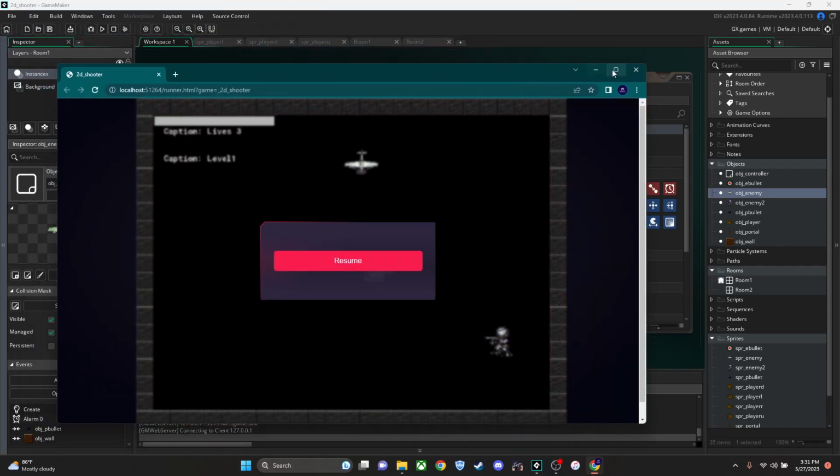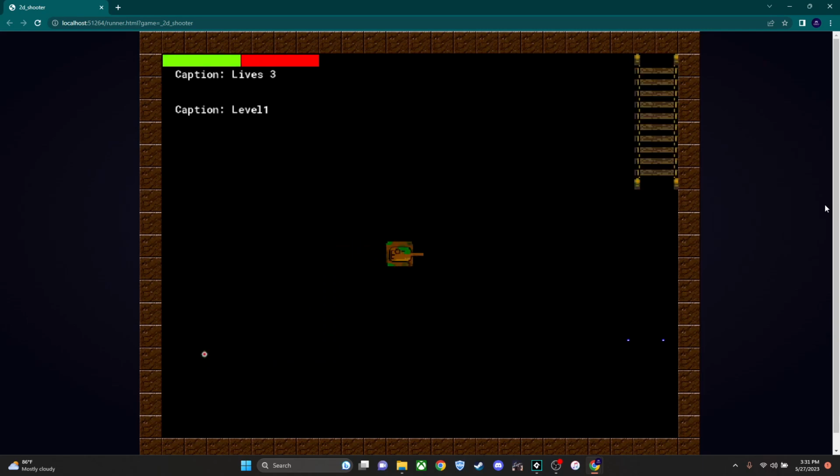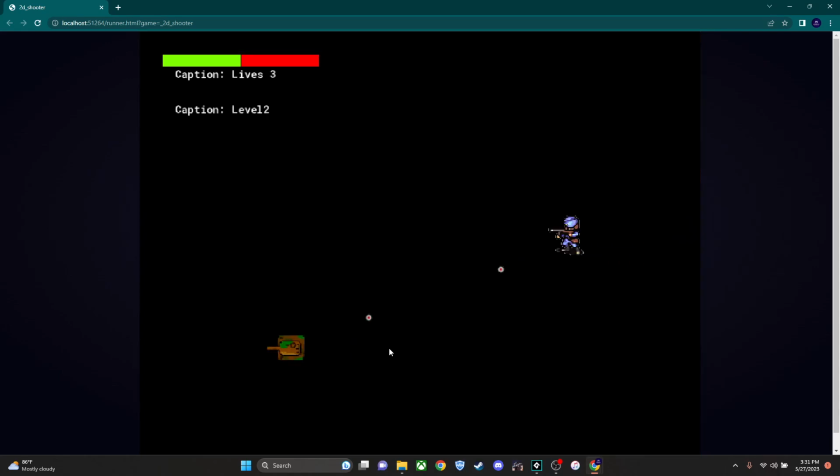So now let's take a look. So we'll destroy the airplane, and notice the portal has not appeared. We want, okay, now the portals appear. Now, once I touch this portal, it should take me into the next room, and there I am. Okay, and notice it kept my information, and now it's level 2.